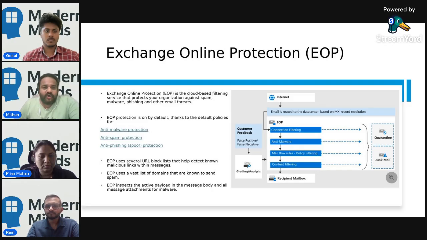By default, this offers three protections for your organization: anti-malware protection, anti-spam protection, and anti-phishing protection, which gives you protection against some of the spoof attacks that happen from outside the organization. That may be your domain that somebody is using to attack you from outside, or it could be some external domain as well.